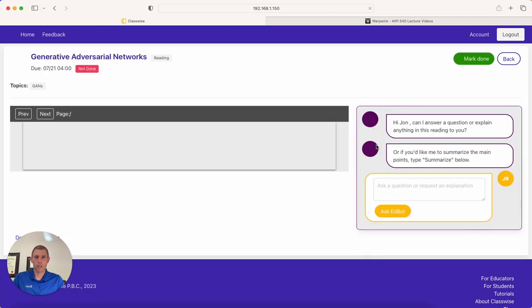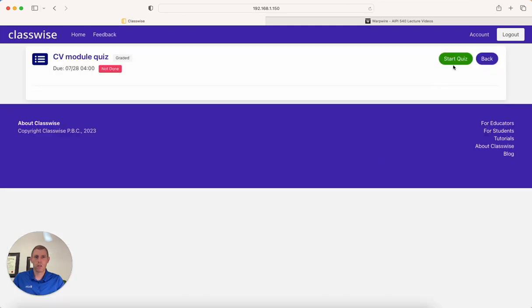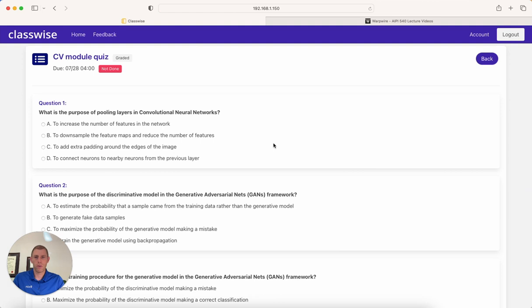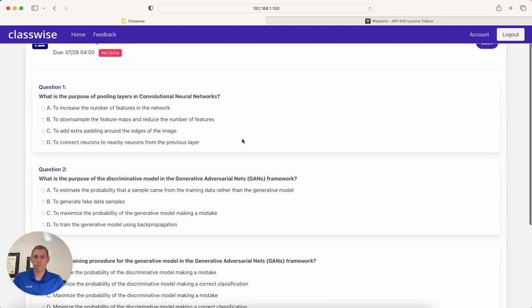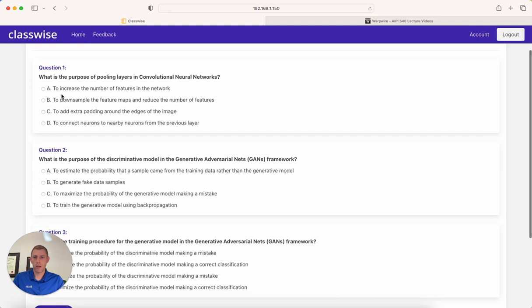We can likewise go ahead and look at readings, which will show up in the platform along with the EdBot sidebar, and our quiz items as well. So let's quickly look at the experience taking a quiz here. Okay, so why don't we go through this real quick, and we'll take a look at how the quiz works.